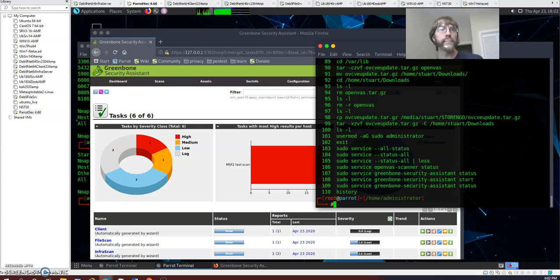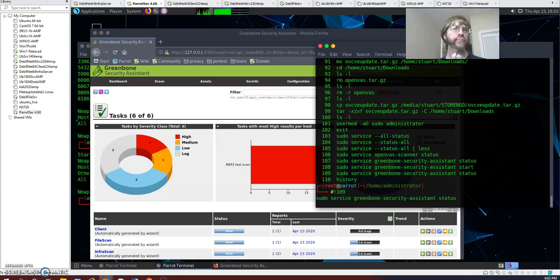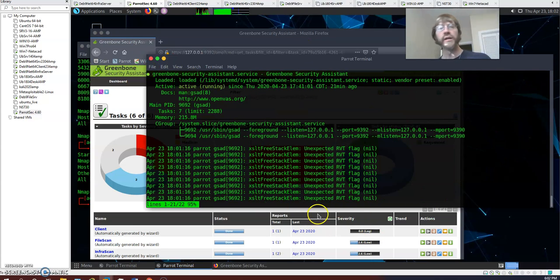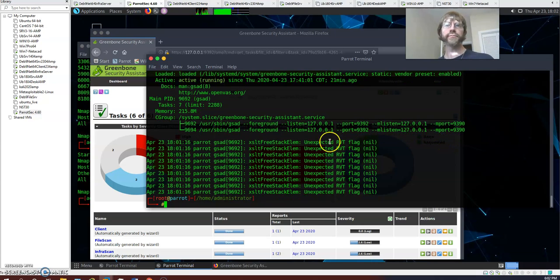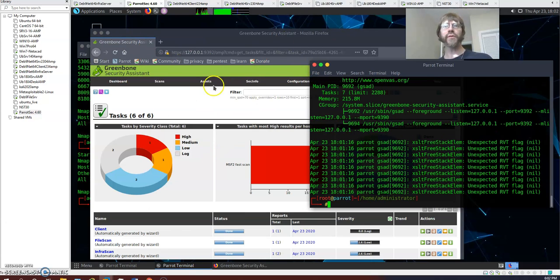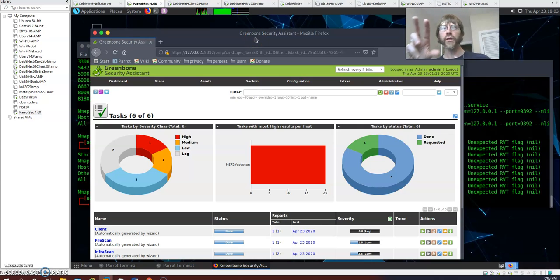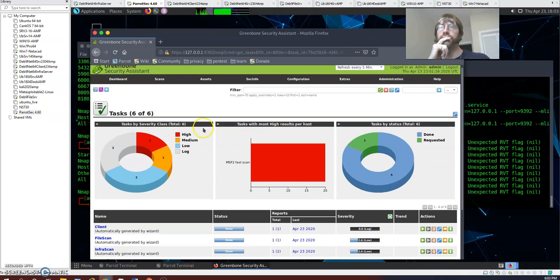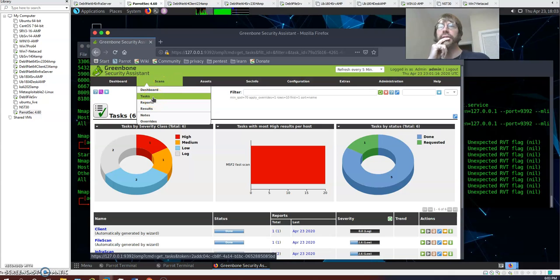Okay, good. So I can see it's active and running. That's good. And it might even give you a little bit of your logs. Sometimes useful, sometimes not. So it's listening on port 9392. So yeah, if that happens, if the web interface crashes, check to make sure that the OpenVAS scanner is up. And if it's up, just restart the web service. It's not the end of the world. And let me go to my tasks.